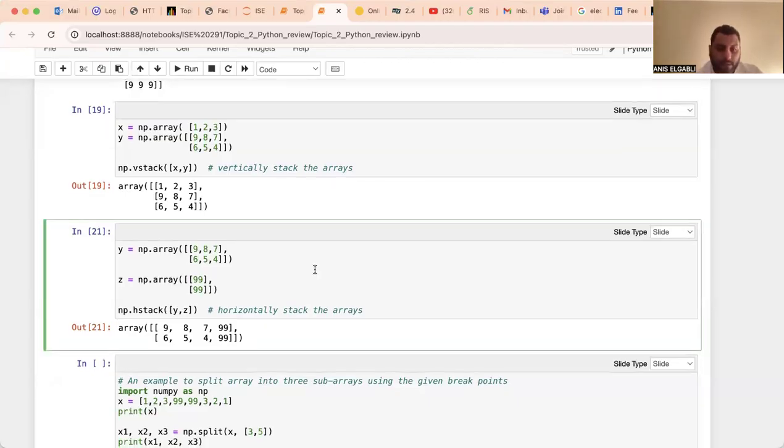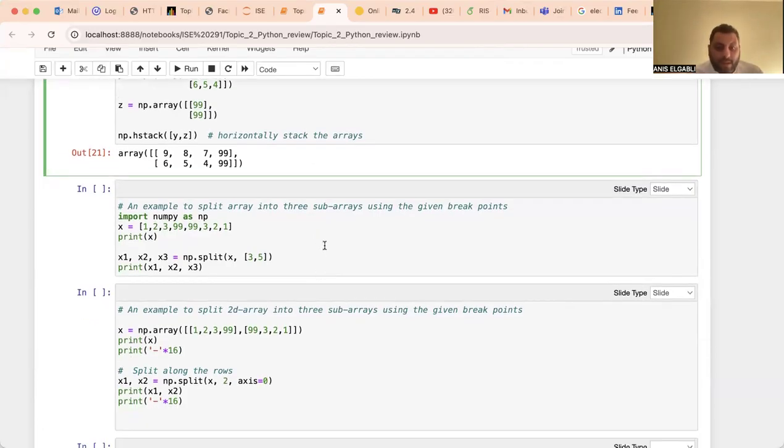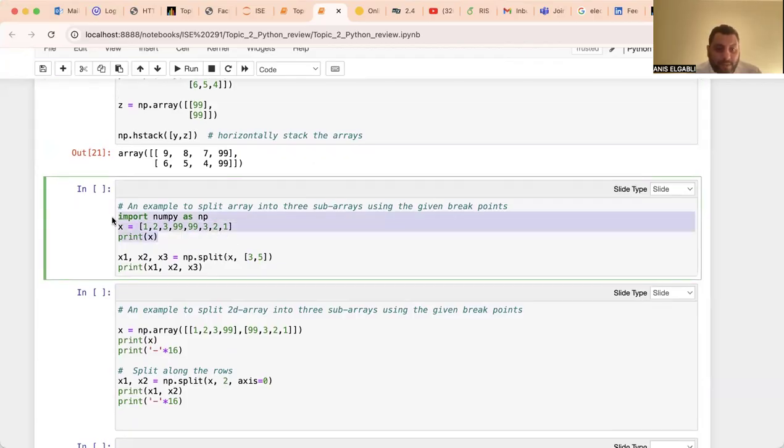Now we come to splitting, and splitting is interesting here. Let's look at the splitting function. Here we are generating this array, and we want to split it. If we pass our numbers inside the brackets, these are the indices where we want to cut. If I pass just a number like this, then that's how many cuts we need to have.